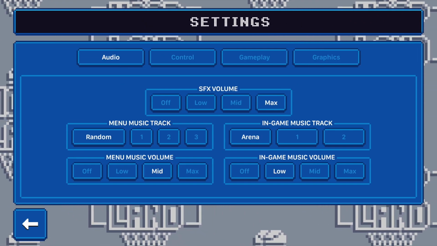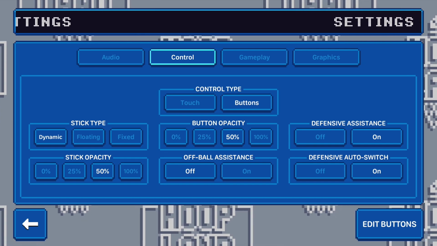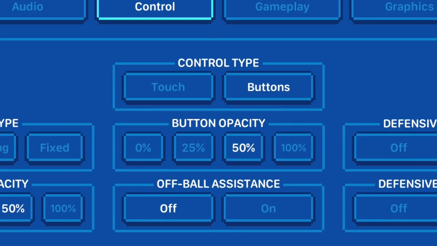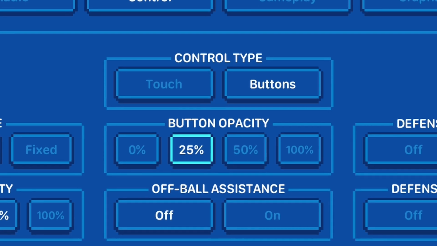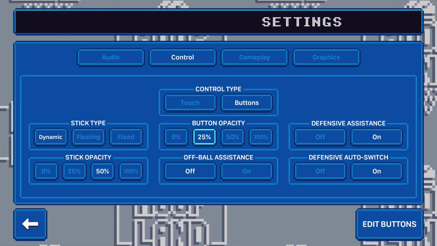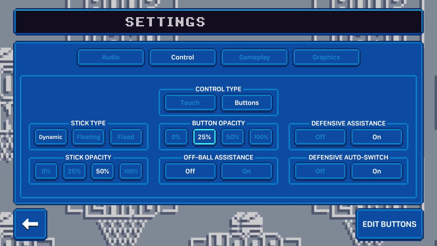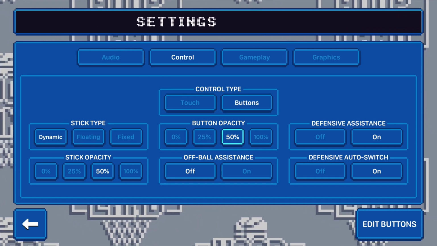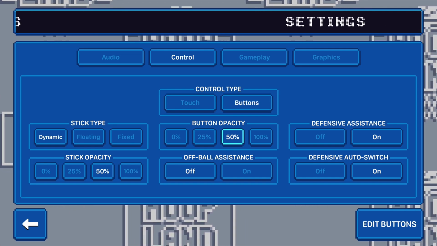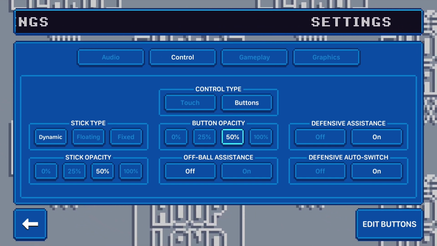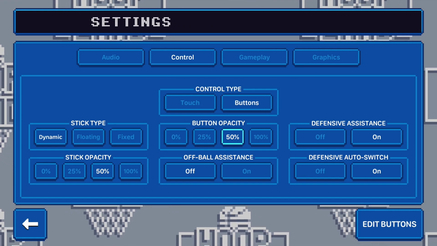Now the next setting, so if you want the best play experience, of course if you don't have a controller, I recommend to put this button opacity to 25%. Now the reason why you put this at 25% is because if you put it on 50, it's gonna block your screen and it's gonna be strange to play, and you don't want the buttons to be covering your screen because it might be a little bit distracting.